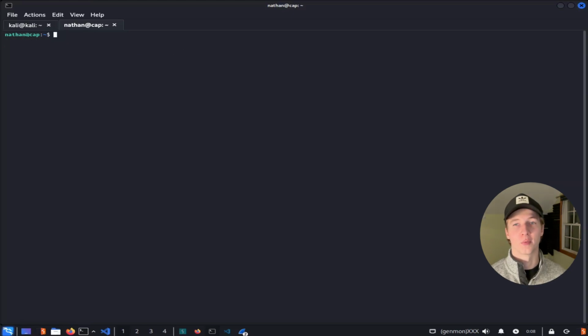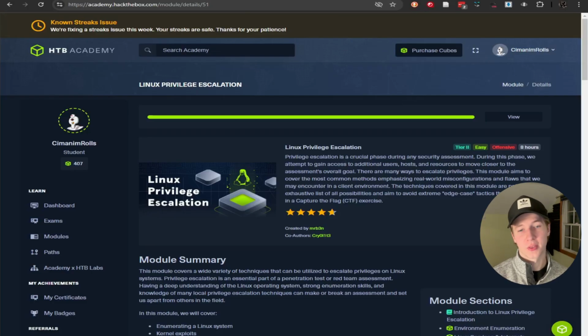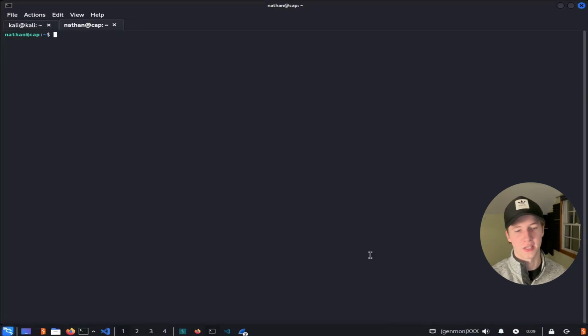Now let's see how we can go from the user Nathan to root to really show that we have full control over this box. My Linux privilege escalation methodology pretty much follows everything in HackTheBox's Linux privilege escalation module. So if you're looking to learn more about Linux privilege escalation and you haven't looked at this module yet, I highly recommend doing that. So we're going to go down the list starting with all the easiest stuff first.